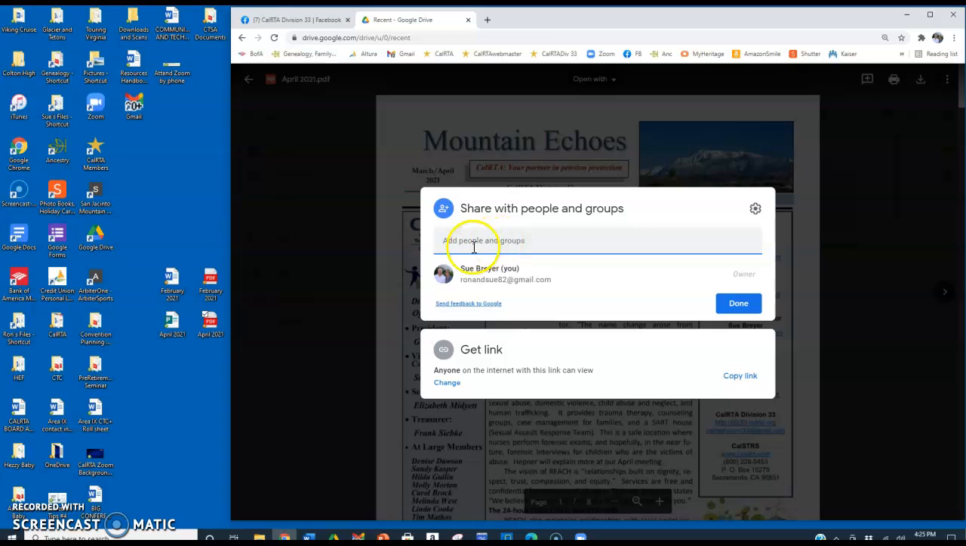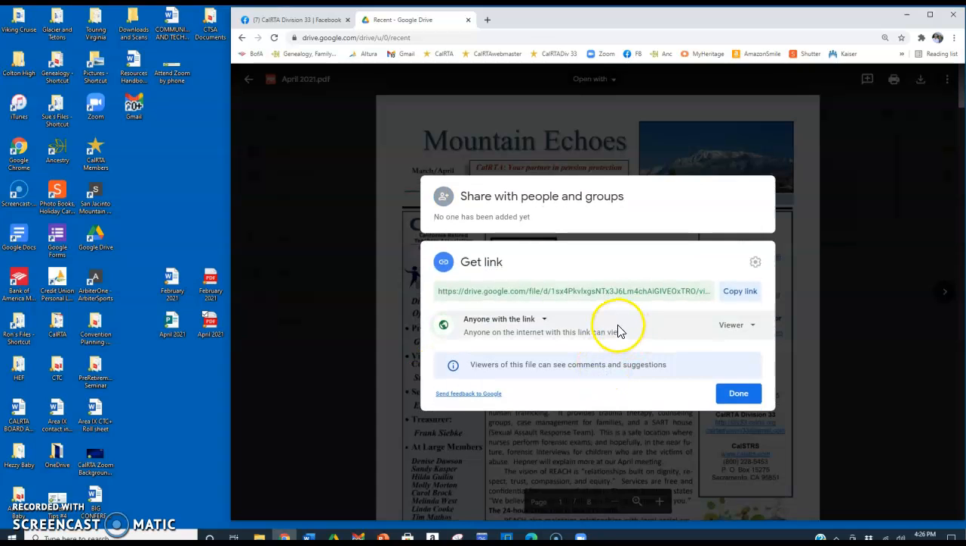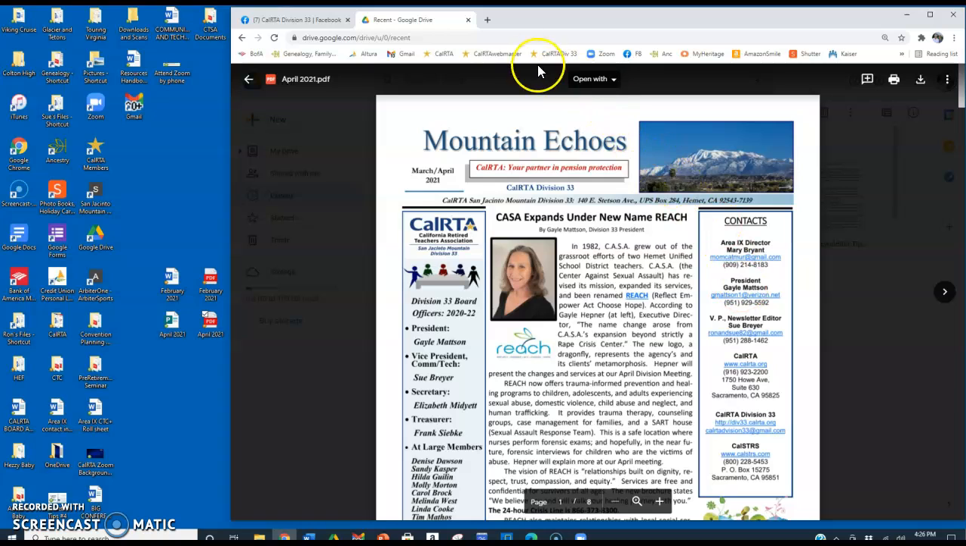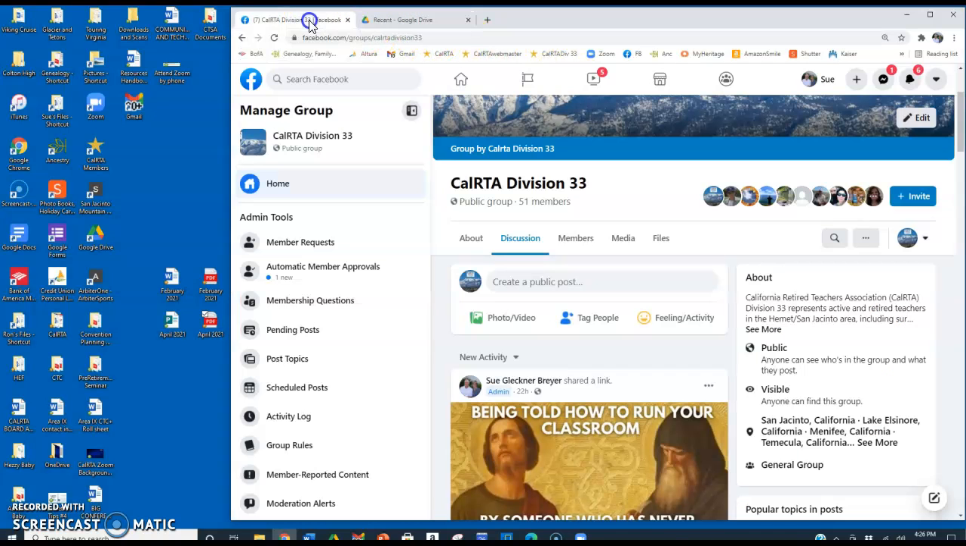Now right here, I'm going to ignore this because I'm not sharing it with a single person or a group. Down here where it says Get Link, you need to make sure that it says this. Anyone on the internet with this link can view. If you open that and it says restricted, you simply go in here and you can change it. Anyone with the link is a viewer. Make sure it says viewer here. I'm going to copy the link. Click Done. Now I can open my Facebook group.